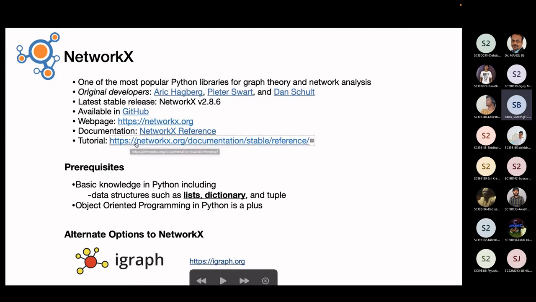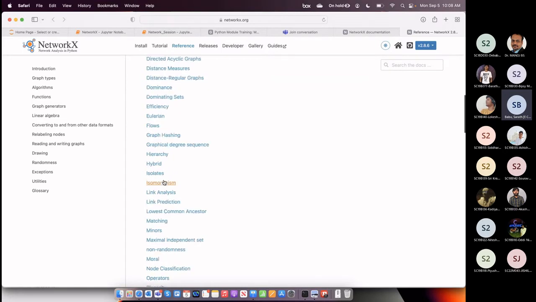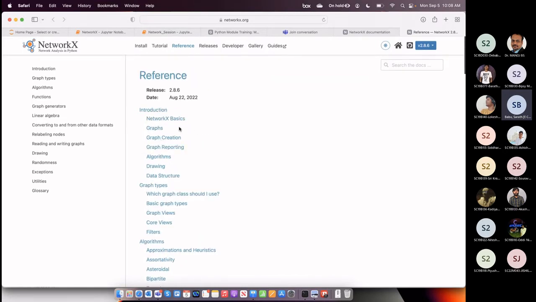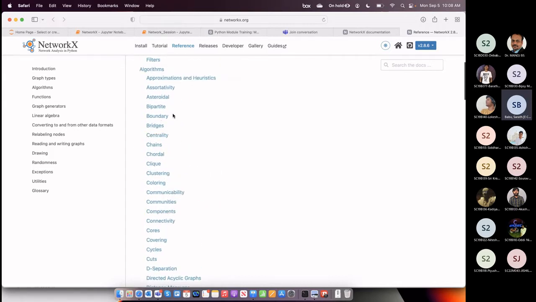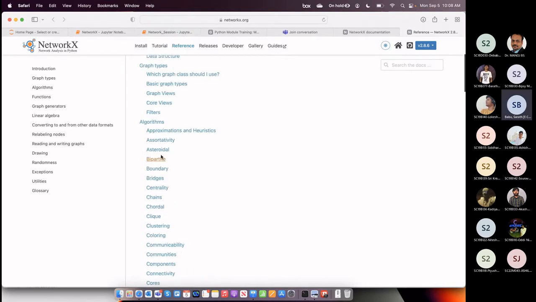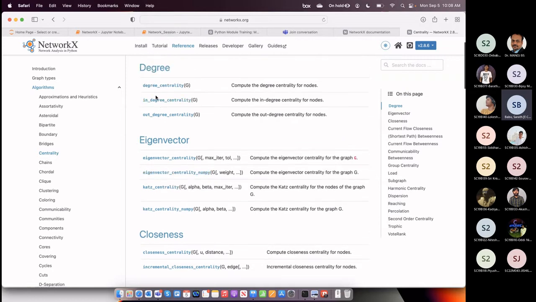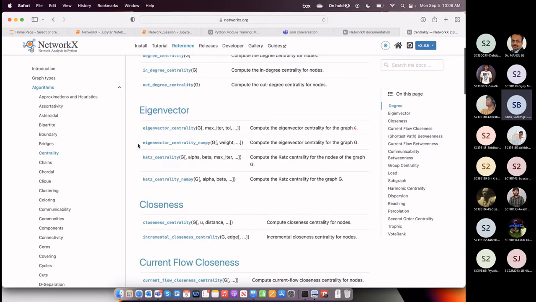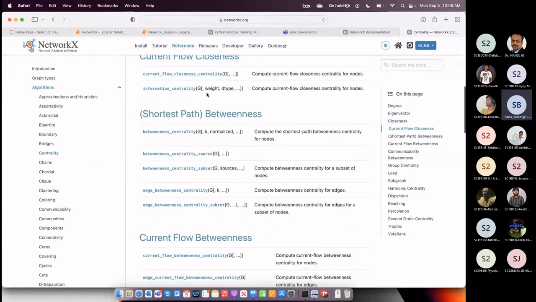You can get everything from here. This is the tutorial. If you go to their tutorial, you can see all the features that are available in NetworkX. Basics, how to create a graph, then reporting algorithms, and all the rest. These algorithms are of interest for you. If you go to a particular one, for example centrality, you can see what functions are available for finding the centrality measures. Maybe you are familiar with centrality measures now, the closeness centrality, then betweenness centrality, all those functions.